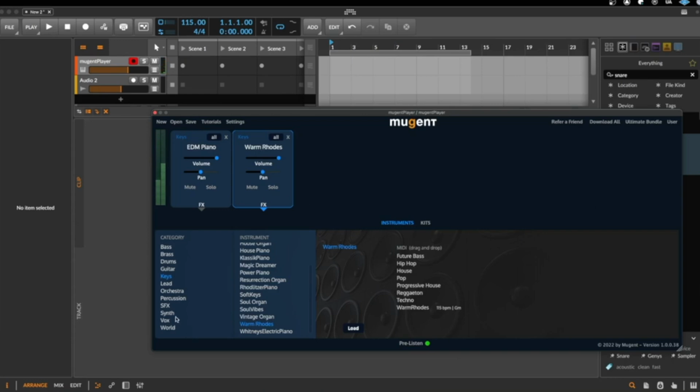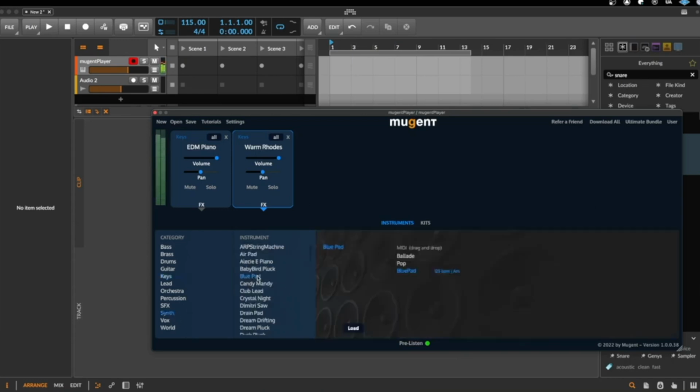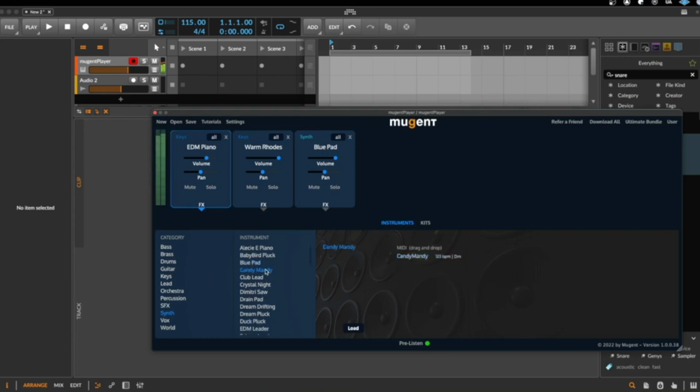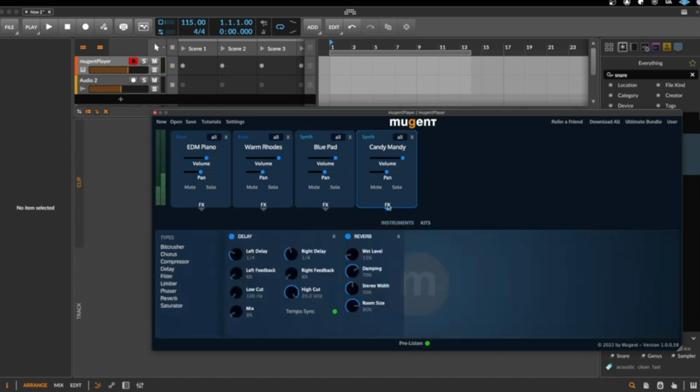Why don't we add a nice synthesizer pad? Let's try the blue pad. Maybe it's a little bit too loud. Also the piano is very loud. Maybe we can add this sound here to have a little bit more attack. On this synthesizer I would like to hear more delay, so I click on FX to get some little more delay.